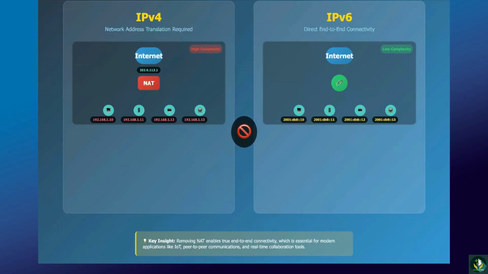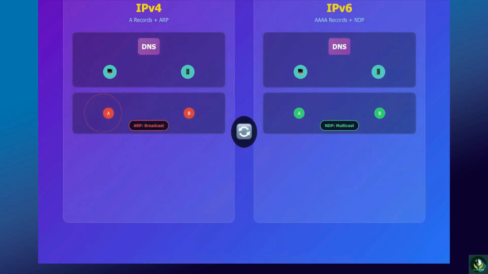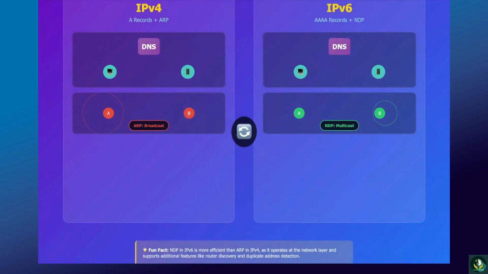Devices can communicate directly over the internet, simplifying network design and improving performance. So removing NAT enables true end-to-end connectivity, which is essential for modern applications. The next difference is in DNS and address resolution. IPv6 introduces changes to DNS and address resolution.